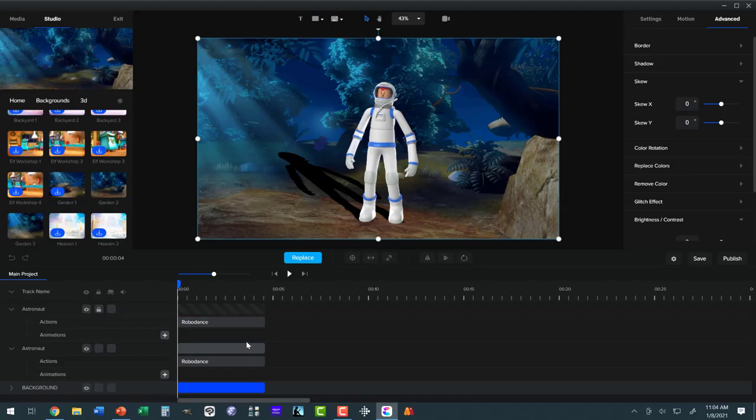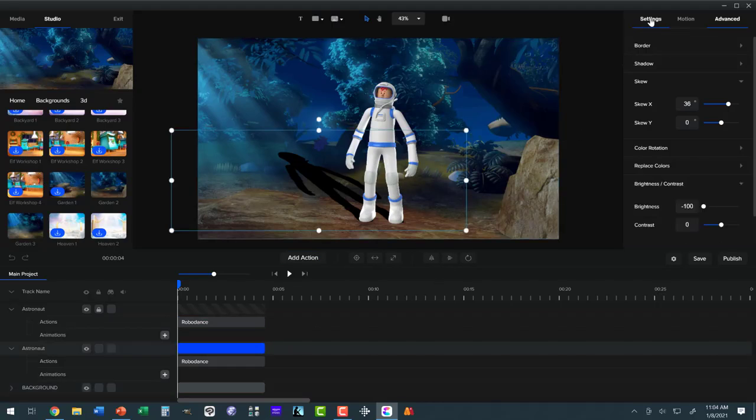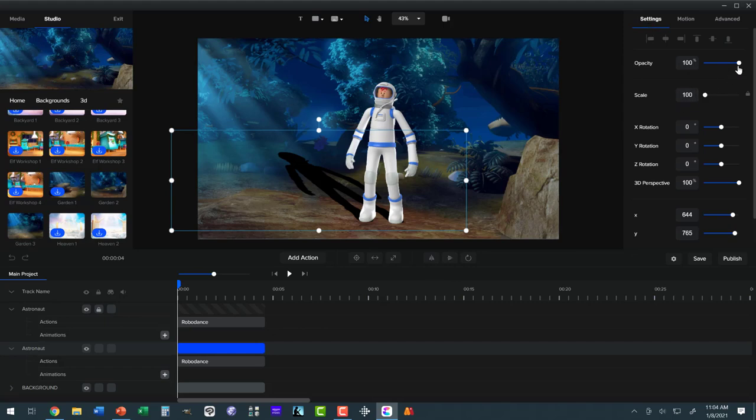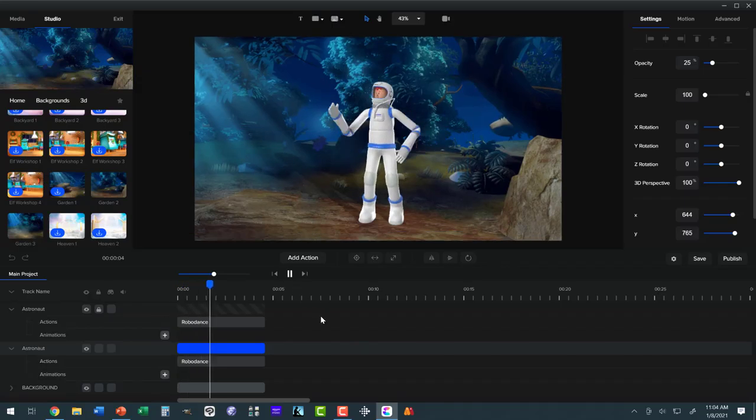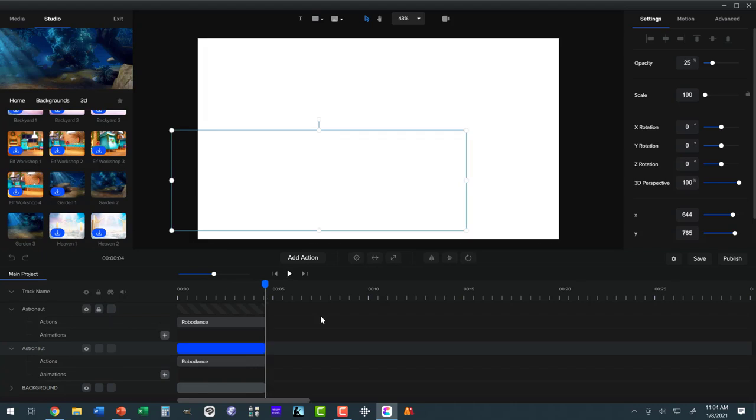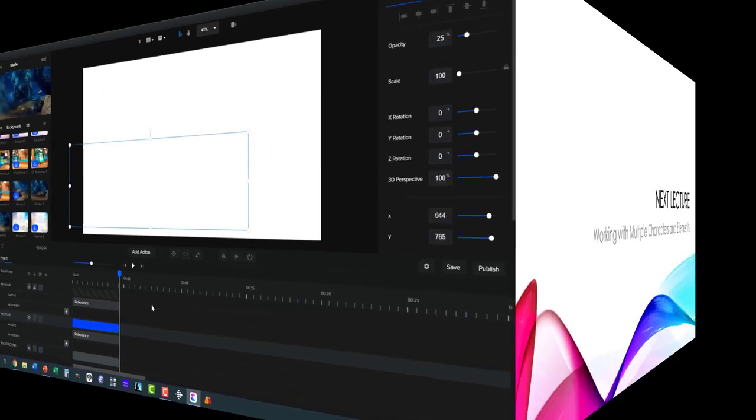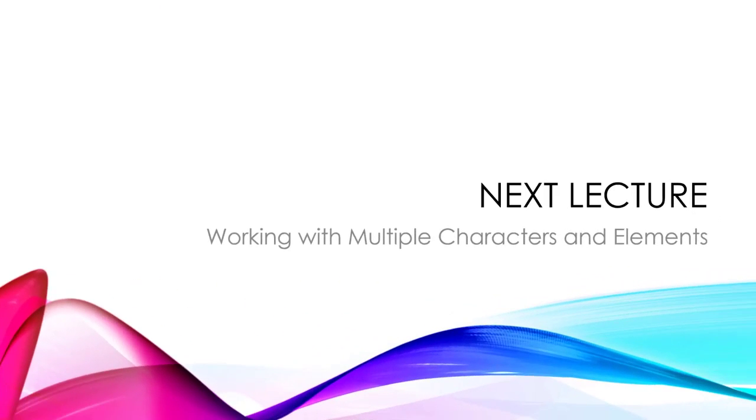So what you do is you take the shadow character and you come over to Settings, and you bring its opacity way down, like that. Now when we play this, we get the moving robot move, and we get a shadow in the background. So that's how to cast shadows. Two ways: using the shadow effect, which I don't really like, and duplicating the character and using that as his shadow. And in the next lecture, we're going to look at working with multiple characters and elements. I'll see you there.